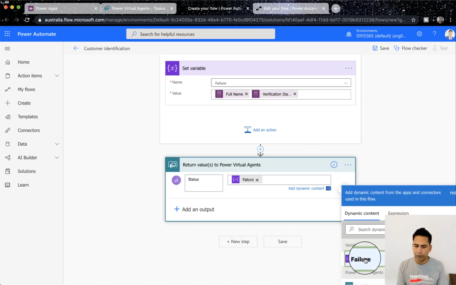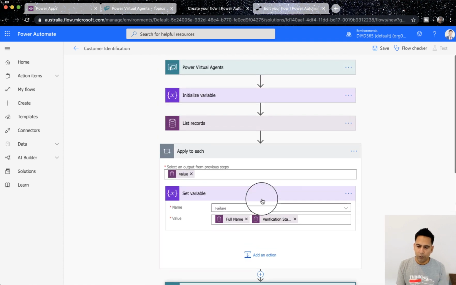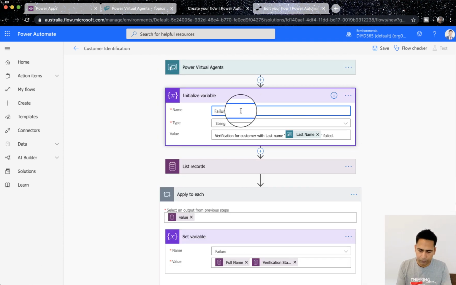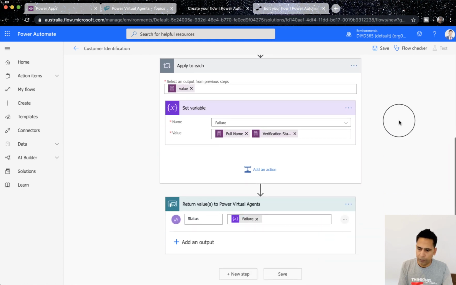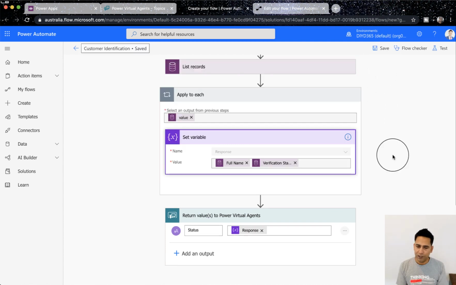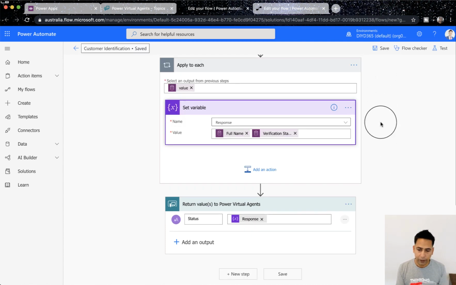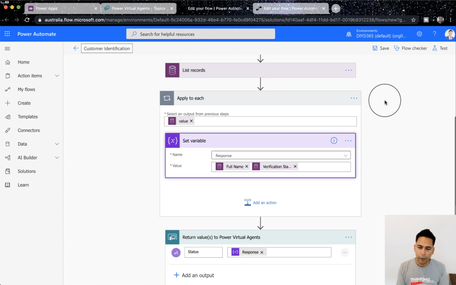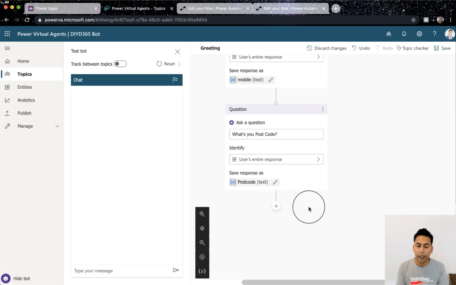Okay. Now, I don't think failure is looking really right. So what I'll do is I'll just say response. Just rename it to response, right? And let me just hit save. Once that's done, your flow is saved. Now we'll go back to Power Virtual Agents and extend our steps.